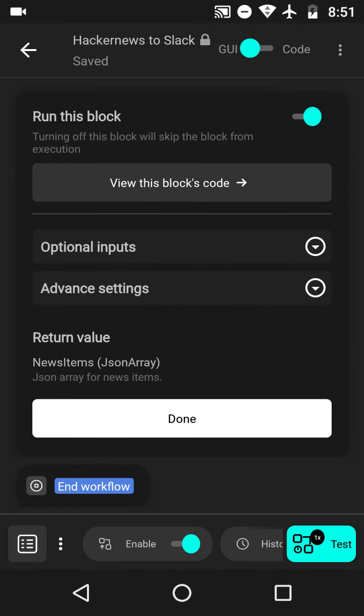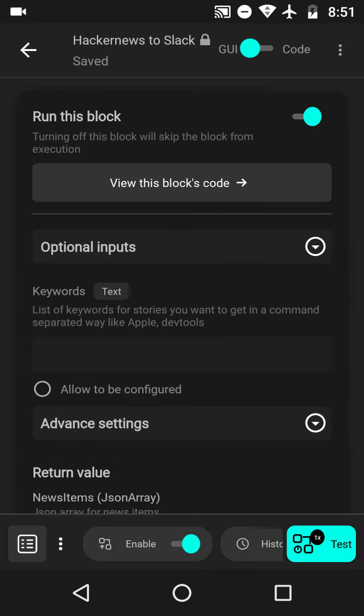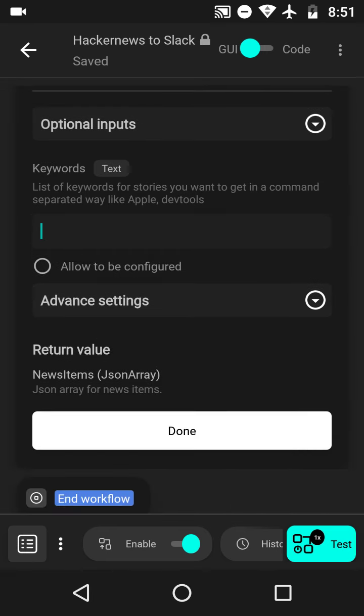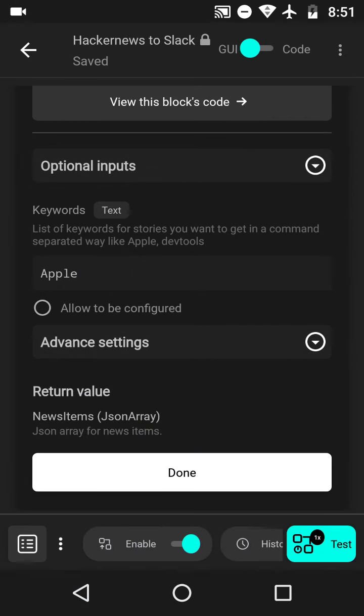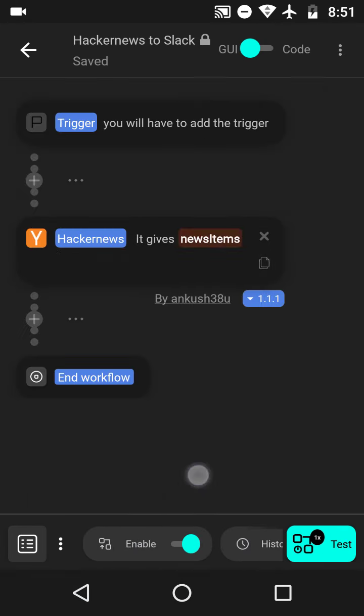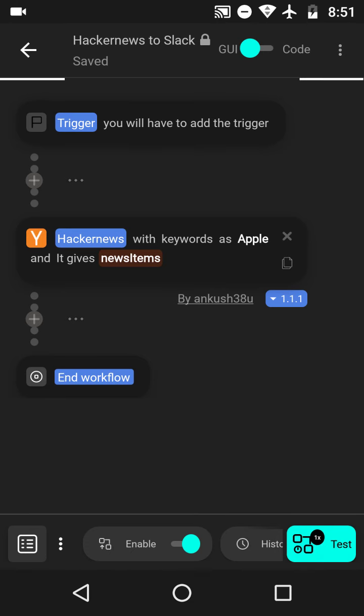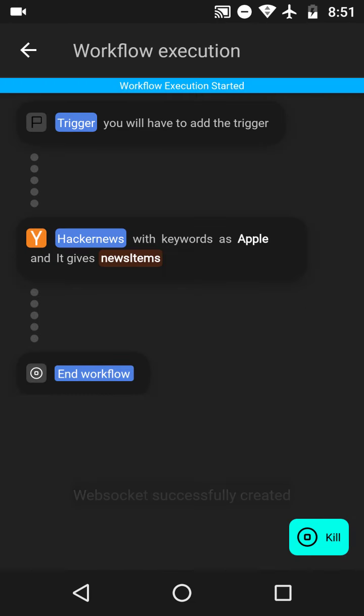So this block has an optional input which is asking for keywords. For this example, let's say we want to subscribe to Apple related news on Hacker News. I'm going to put the keyword as Apple. Press done and let's test it out. Press the test button to test.